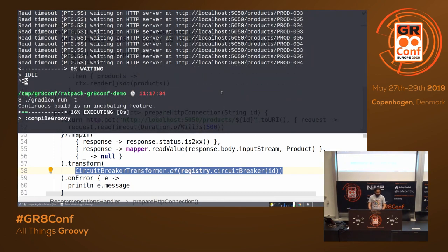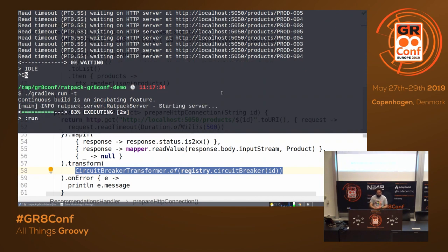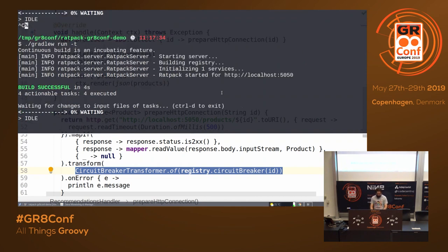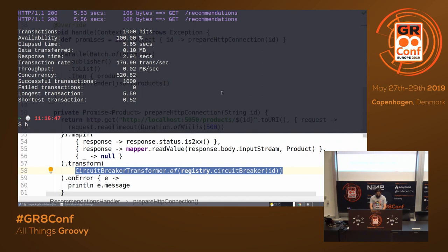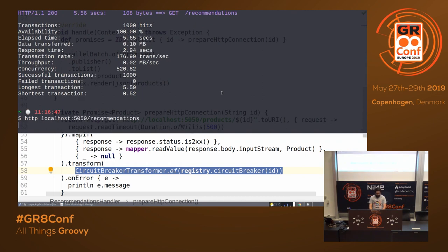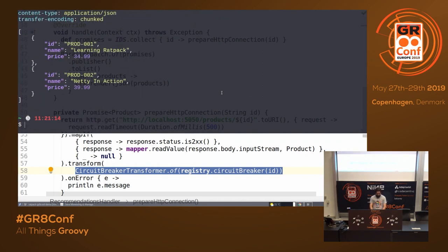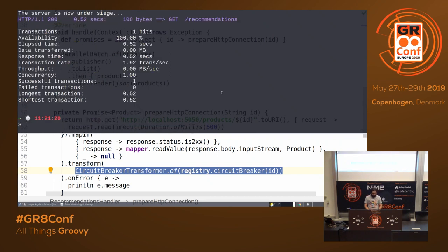So let's run the application again, and let's see if the circuit breaker works for us. We will start with sending a single recommendations request, but I will use siege because I want to show you how much time it takes. So a regular call, all circuit breakers are closed, so all HTTP requests are triggered. And as you can see here, again, half a second, this is the request time.